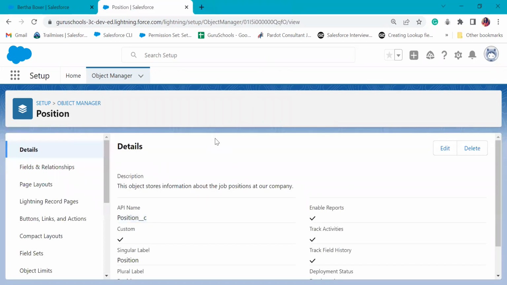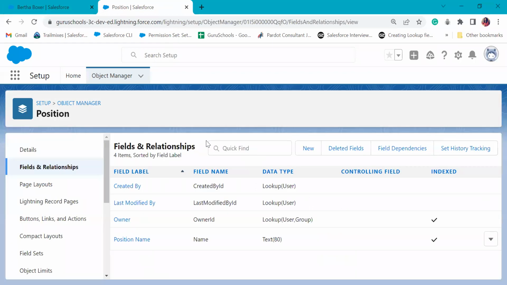Okay, now let's go to fields and relationship. Okay, so here as you can see, 4 fields are by default created by Salesforce. First is position name, which we saw while we were creating the position object. Then we have created by, last modified by, and owner field.